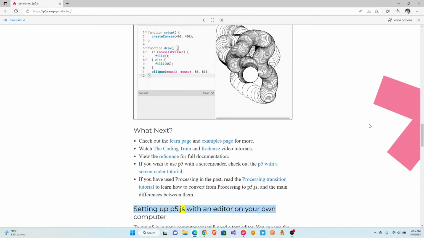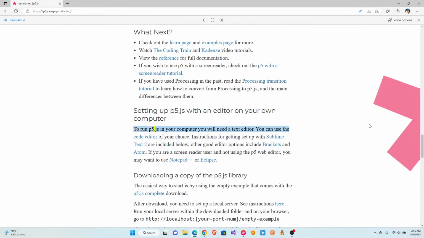Setting up p5.js with an editor on your own computer. To run p5.js on your computer, you will need a text editor. You can use the code editor of your choice. Instructions for getting set up with Sublime Text 2 are included below. Other good editor options include Brackets and Atom. If you are a screen reader user and not using the p5 web editor, you may want to use Notepad++ or Eclipse.